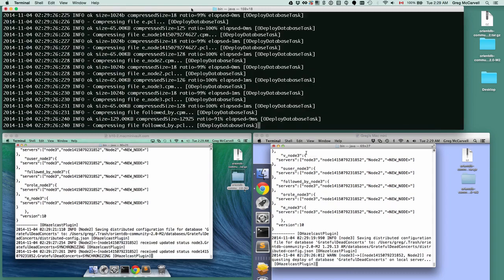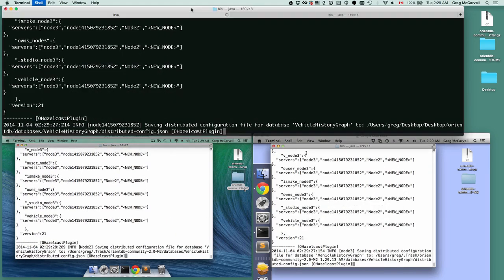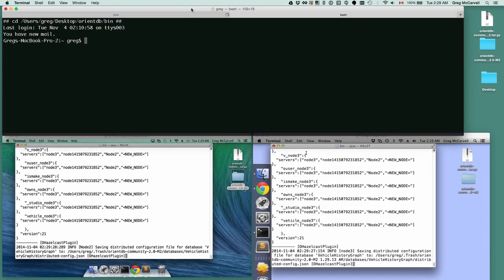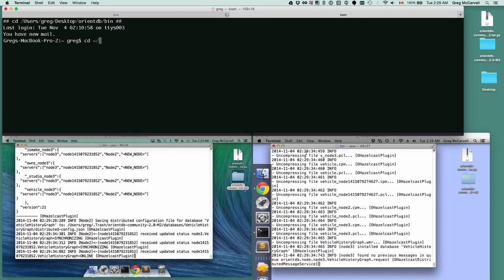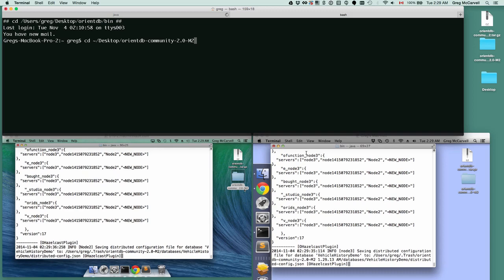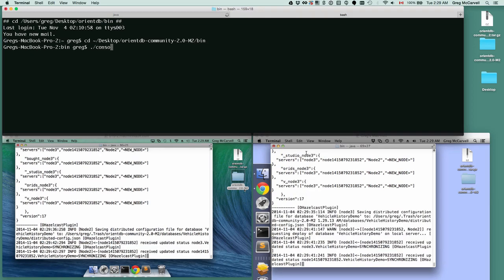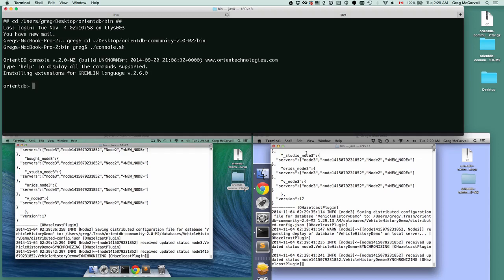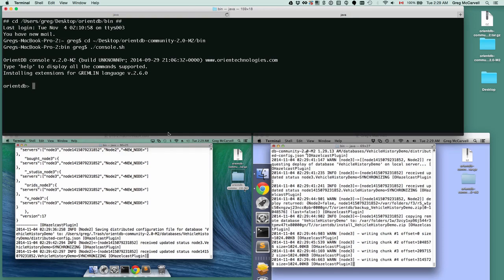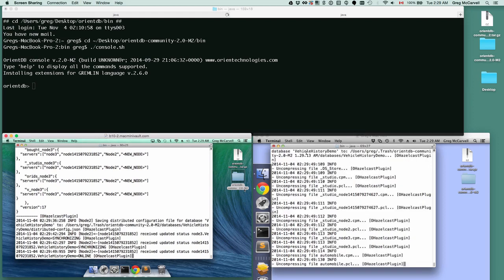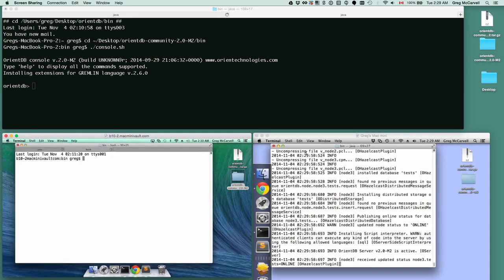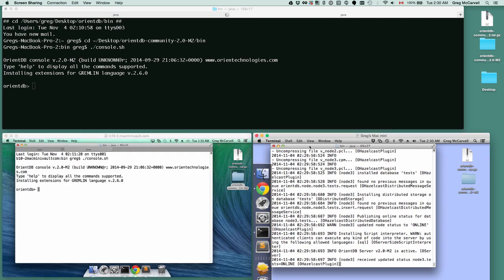I'll take my first terminal and make a new tab, and we'll log into the console. So I need to change directory to my desktop, to OrientDB, to the bin folder, and I'll do /console.sh to bring up the console, and we'll do the same thing on each of the three nodes. So a tab here, /console.sh, and on node 3 as well.